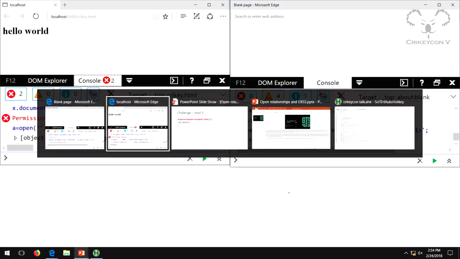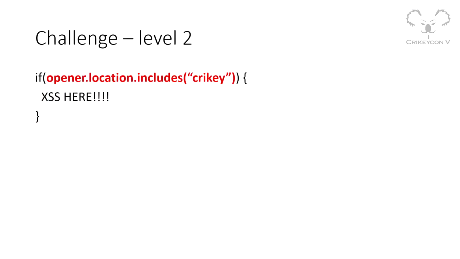So let's go back to this little challenge here and have a look through this if statement. We've got if opener, and that just says, if I have a window that's opened me as a pop-up. So if the window that opened me has a location, and the location is just the URL, and if that URL includes the word Crikey in it, then we've won.